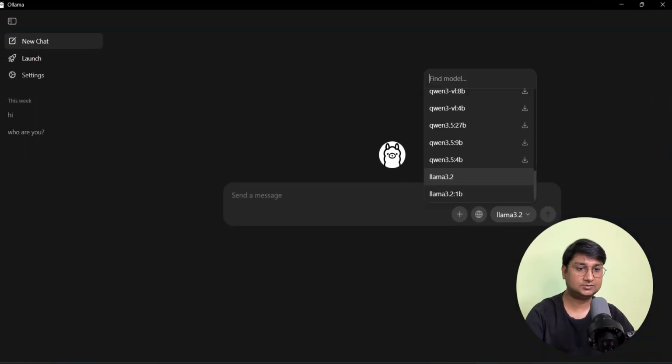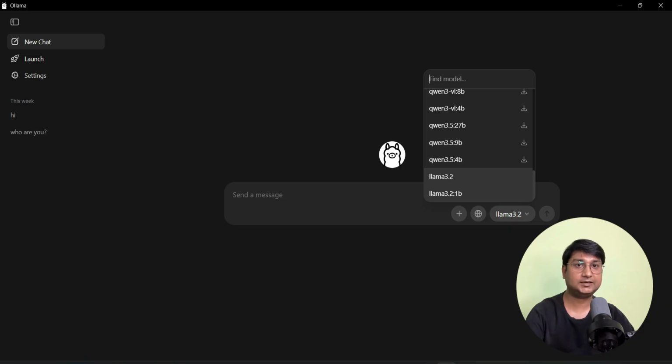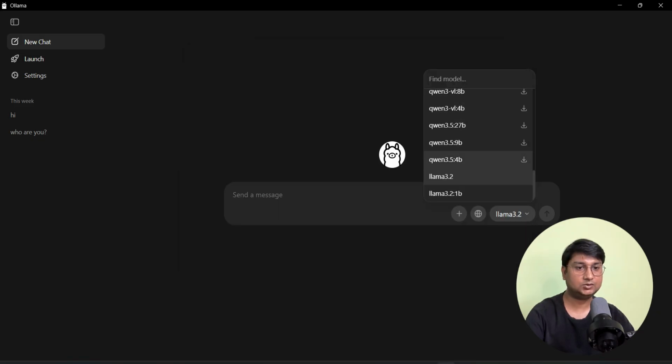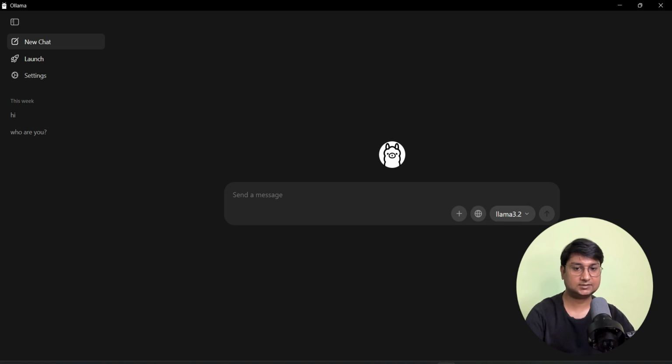Now let's see over here, right? Now you can see that one more, Llama 3.2 1 billion, has been added in the downloads automatically. Either you can do it via command line or you can use it via here. It's all the same, right? So you need not worry about anything. So let me change the model and ask the same thing.